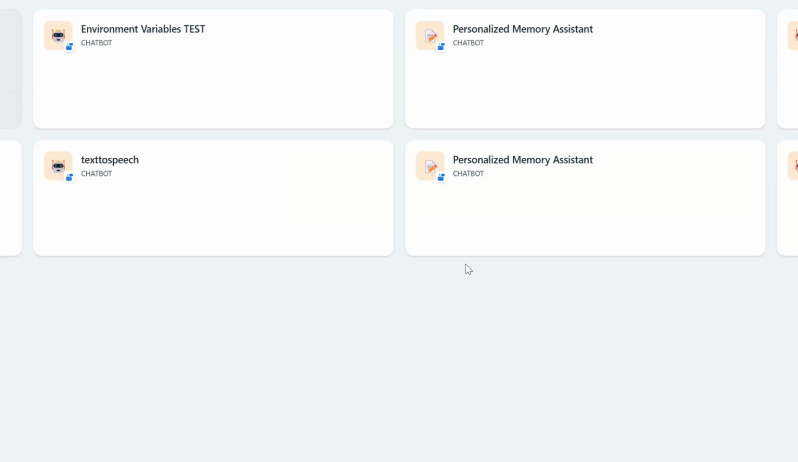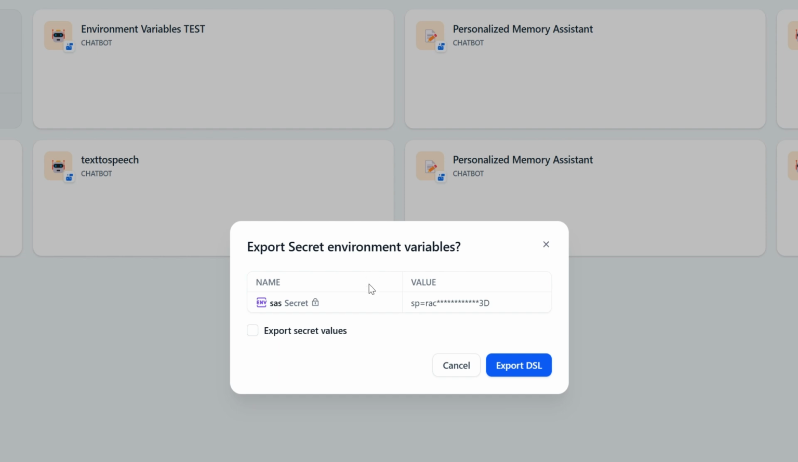When a secret variable is defined using environment variables, running Export DSL will display a selection screen. Here you can choose whether or not to include the content of the secret variables in the exported DSL file. If you select Export Secret Values, please handle the DSL file with care to prevent any leakage of critical information, such as API keys.